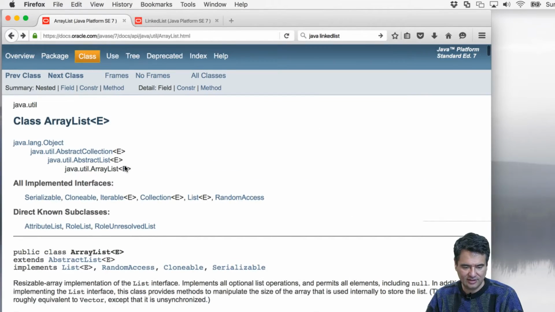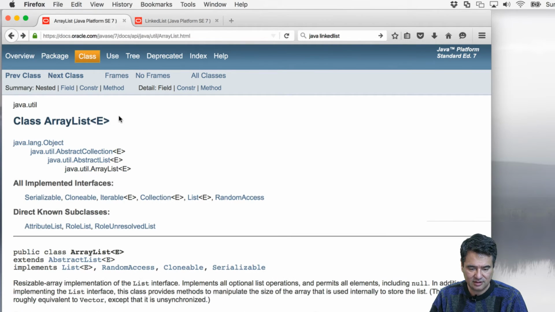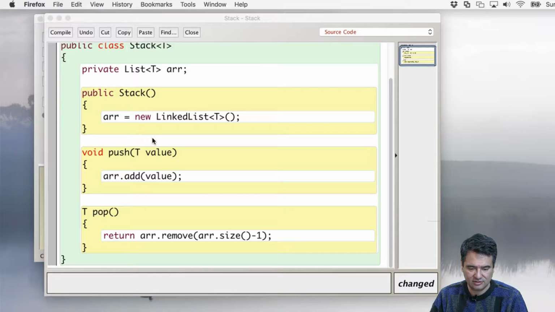So here's ArrayList, and it says that ArrayList is derived from something called abstract list, which is the thing I was just trying to use. Here's linked list. This one is also derived from something called abstract list. There's also abstract sequential list in there, but there's abstract list. So you can see they share it in common. Okay, see that there? So let's try to use that.